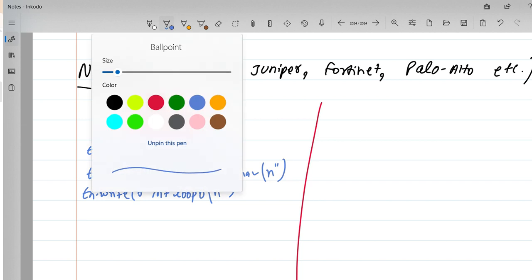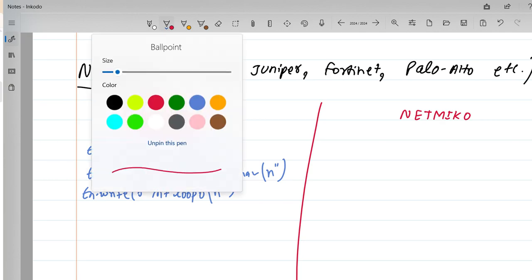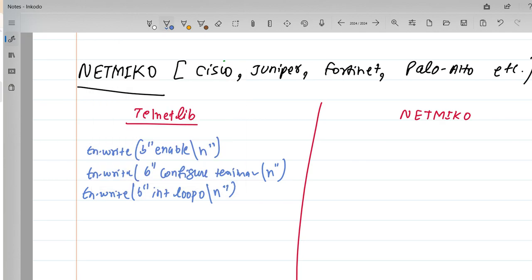But in case of Netmiko, we have different options for privilege commands and configuration commands. You can't say tn dot write here. First, you have to use options. Like you have the option send command. If you want to execute a particular command, okay? If you want to make configuration, then send command will not work. You have to say send config set.